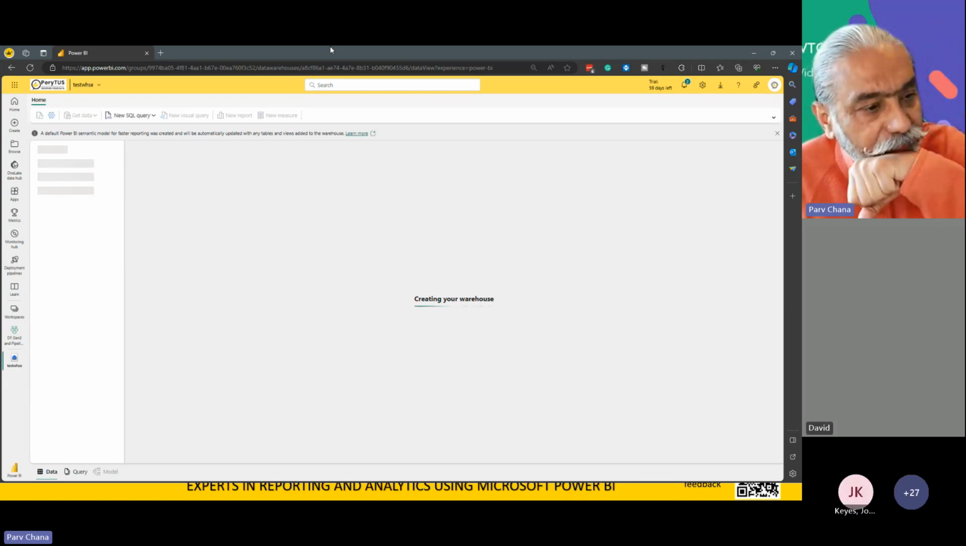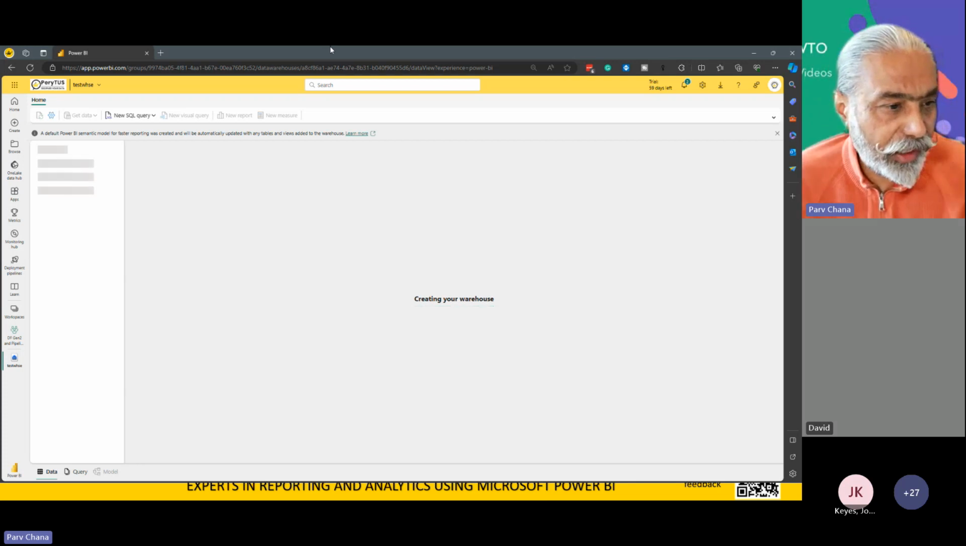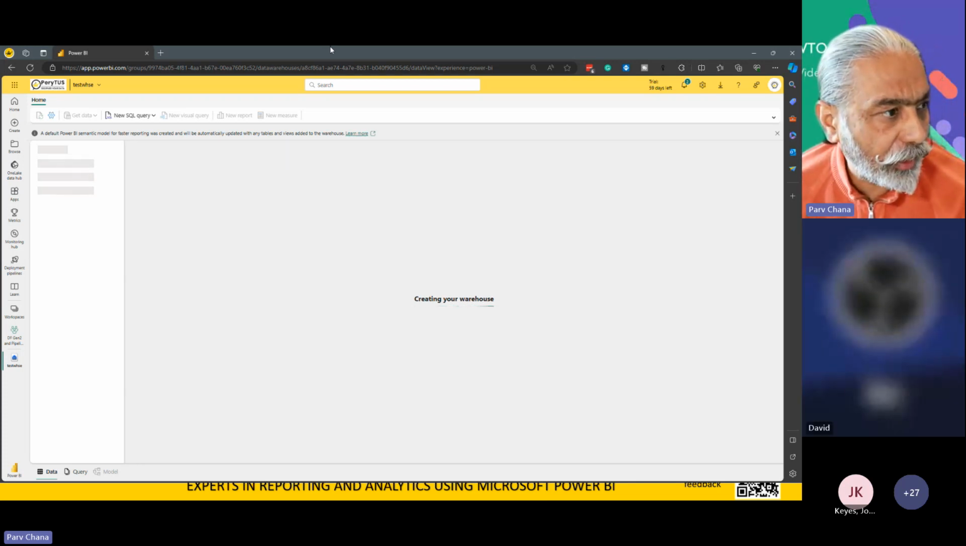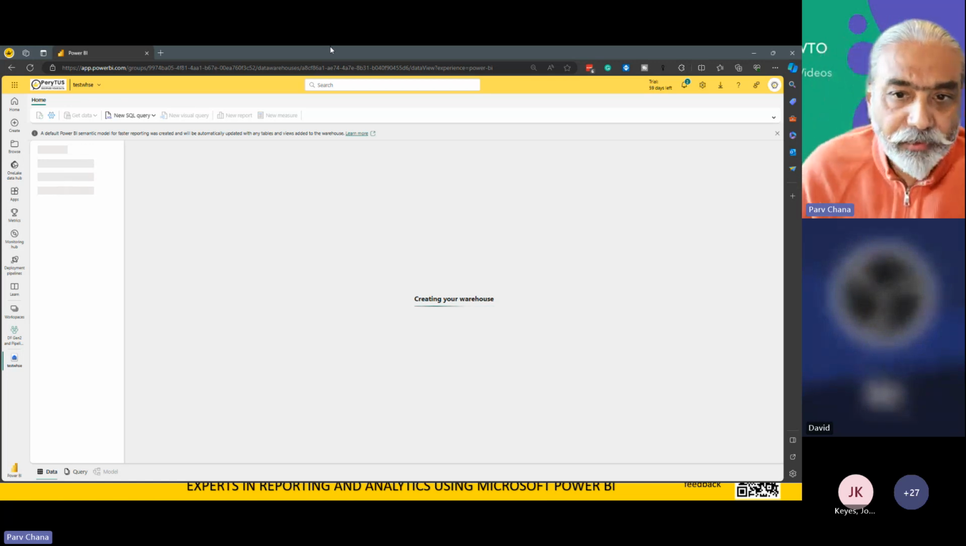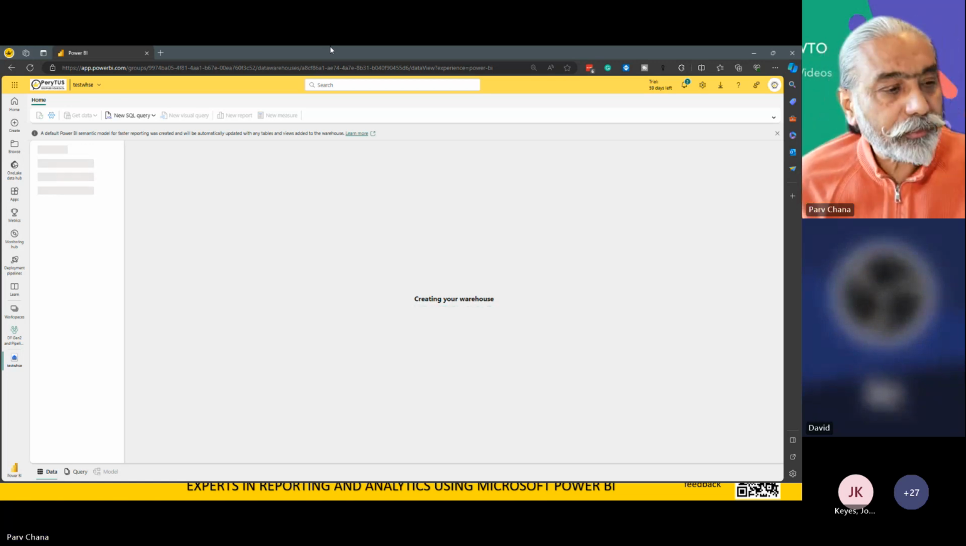Oh, let me ask this. How many of you have tested Fabric until now? Has anybody played with Fabric, or what part of Fabric did you look at, while it's spinning up here?